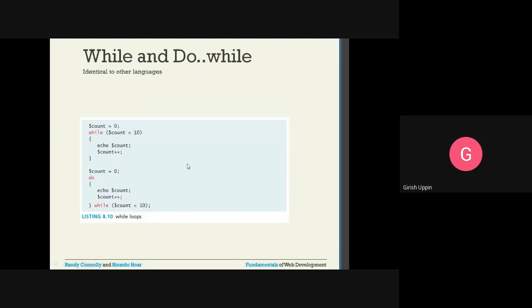These are the statements used for looping, that is the while loop and the do while loop. The functioning of the while loop is exactly the same, conceptually no difference at all, and the syntax also matches what we have done in C programming. We have declared a variable $count equal to 0, and while will check the condition. If the condition is true, the body of the while loop will be executed, otherwise it will end that loop and execute the next statement after the while.